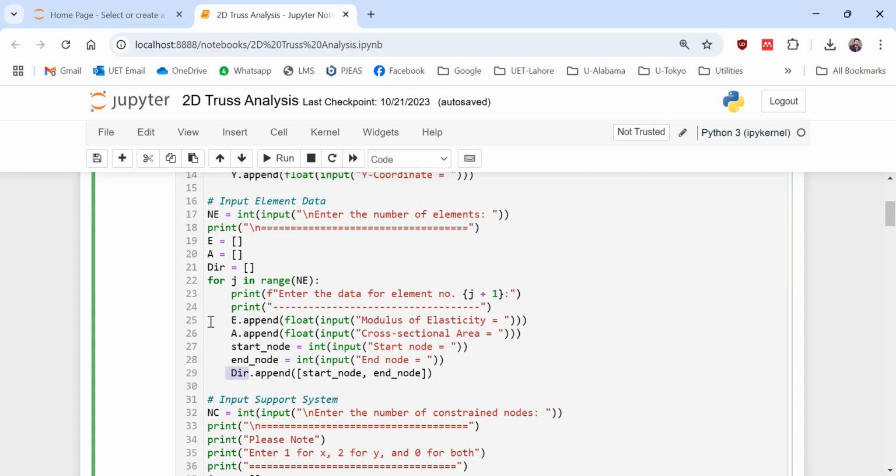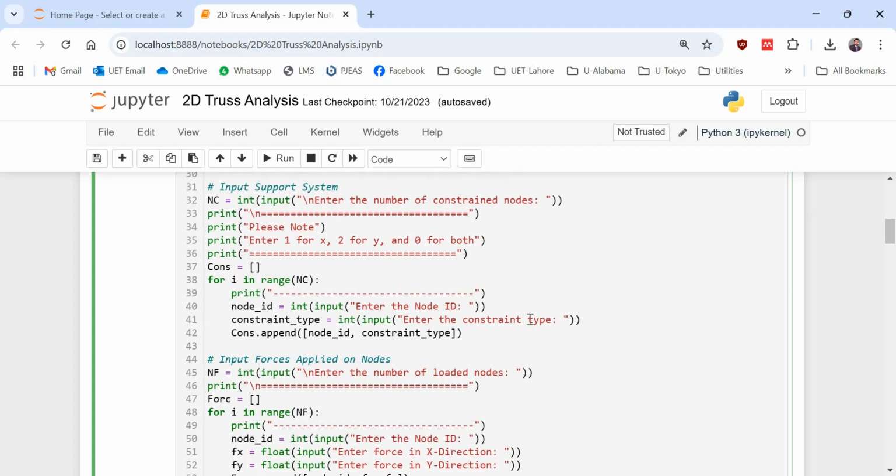So in this way we have taken input of modulus of elasticity, cross-sectional area, and starting and ending nodes of each element. With this, our geometric data input is over. Line number 31 onwards contain the input for support system.